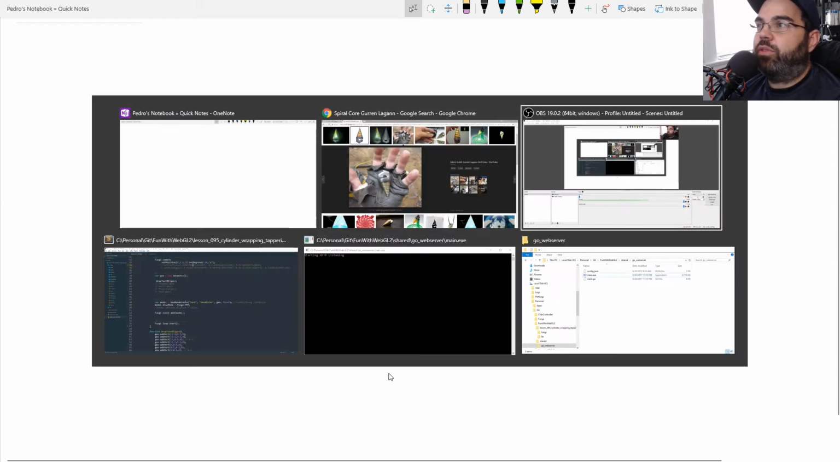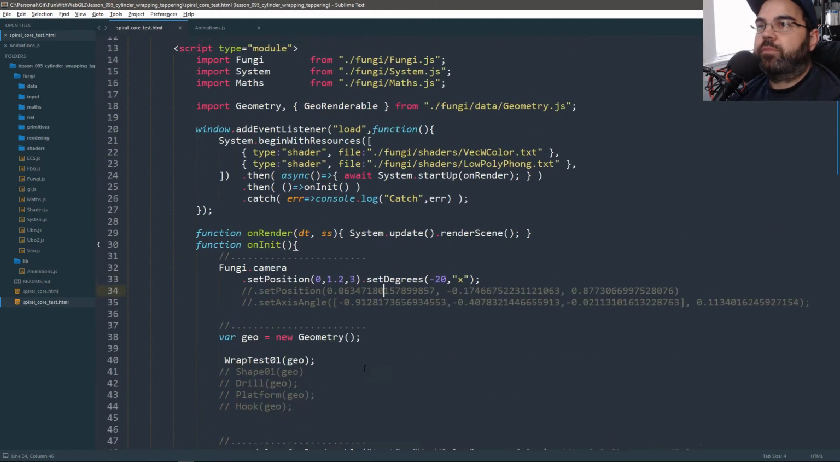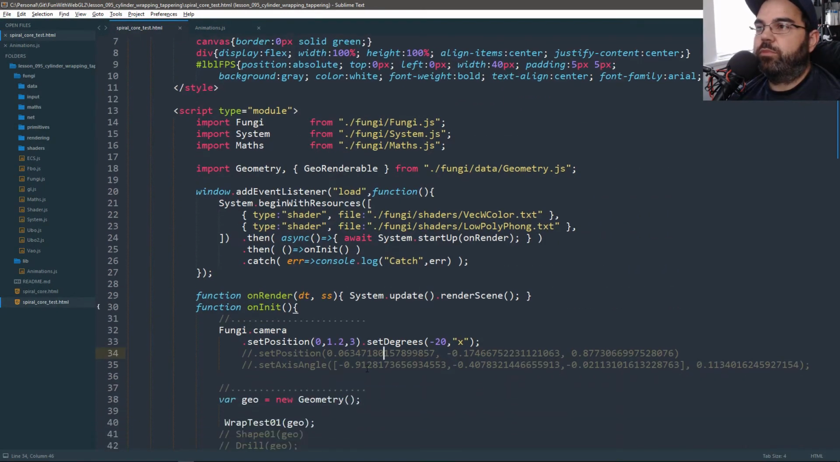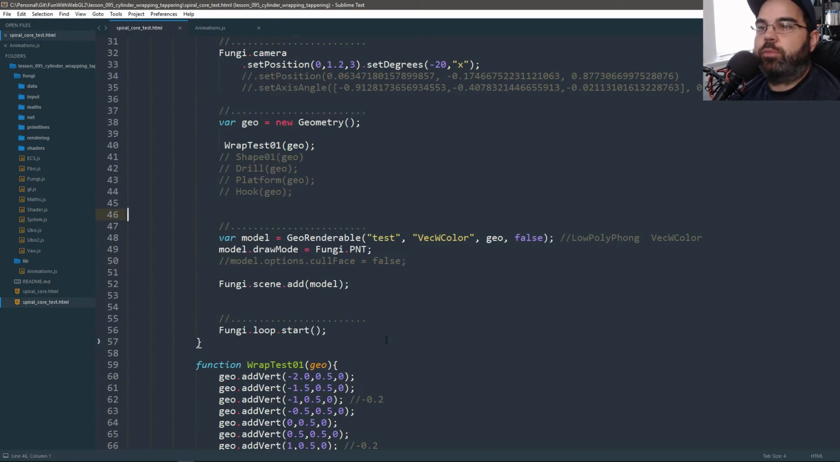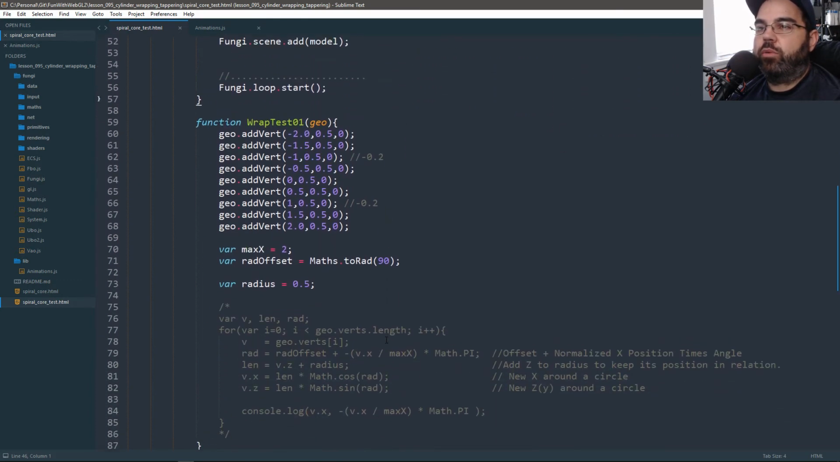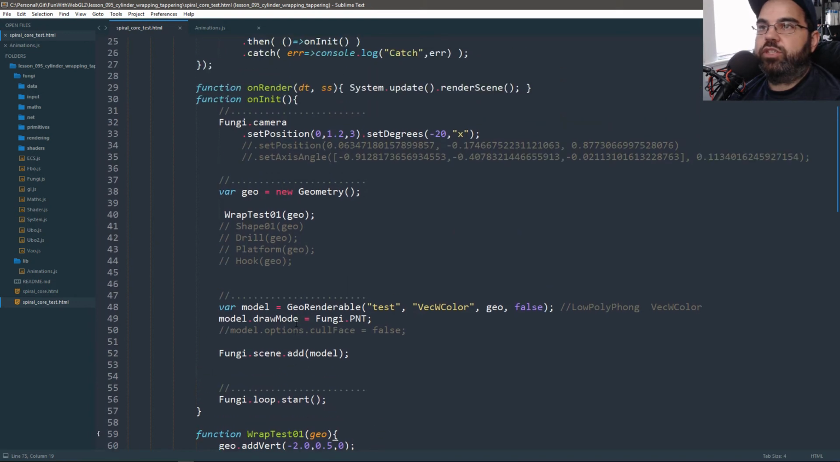So that's all the theory. Now we can start actually looking at some of the code. Simple page, nothing much to do. We're going to do the wrap test. This is basically where I started, just a quick prototype of how it all works. I just laid out a bunch of points, and that's about it. Those points go into my geometry object that we built over time for Fungi.